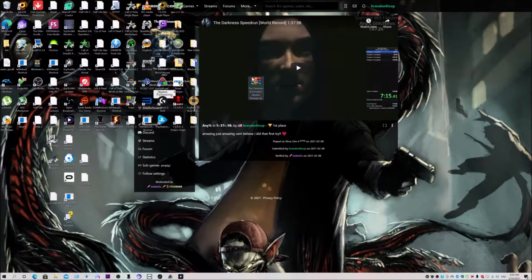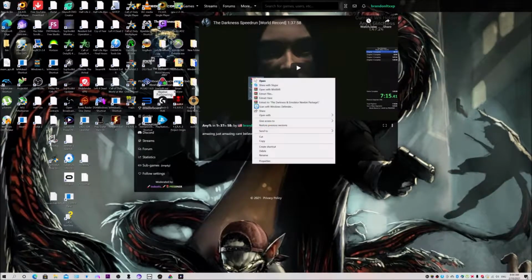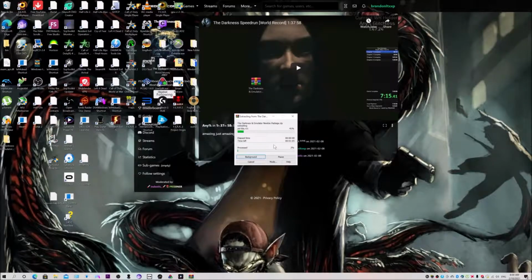What you're going to do with this is right click and hit extract to the Darkness and Emulator newbie package. This will create a folder on your desktop. This is the best method for that. Depending on your RAM and your CPU and basically your overall computer performance, this will take however long it will take for your current hardware. So I'll be back when this is done and we'll continue with the tutorial.